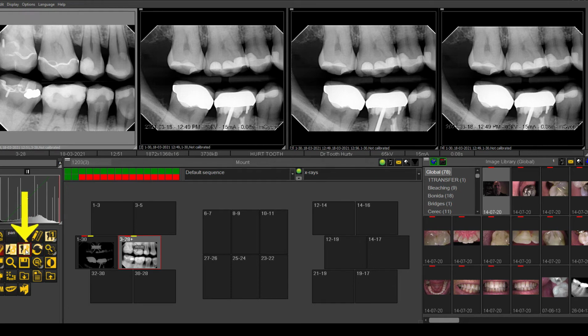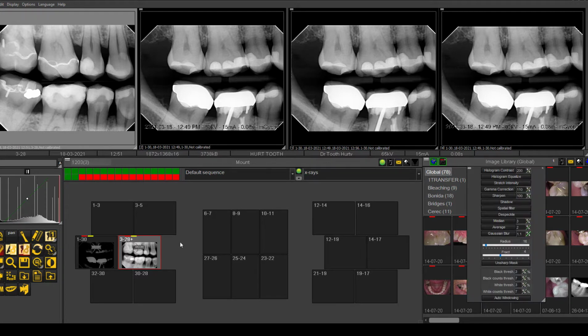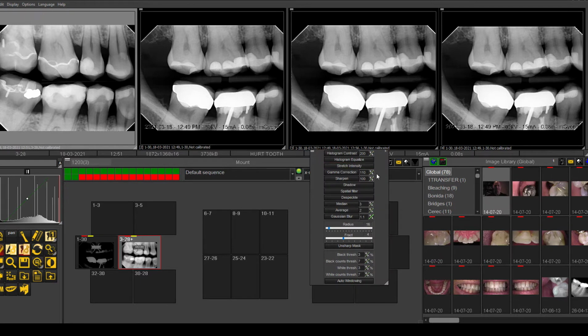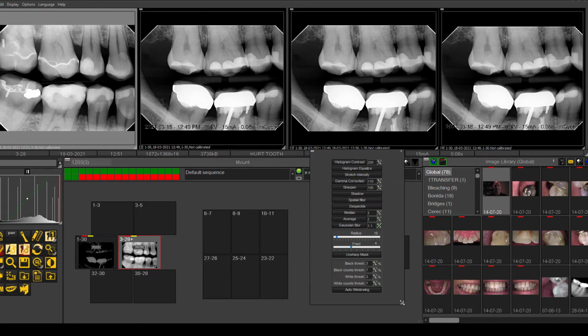We have another filter button, believe it or not. Now this icon is normally not here. It's normally not on everybody's screen because it is more of a tweaking tool. So if I click on this button, it will open up a filter tweaking menu.